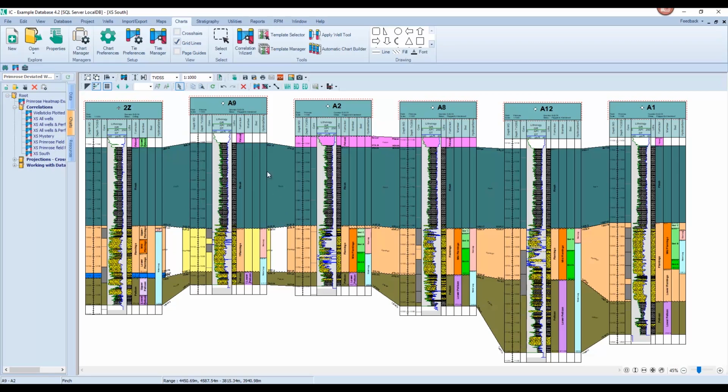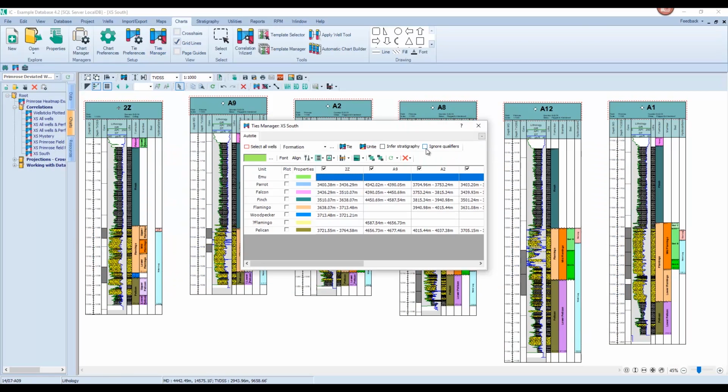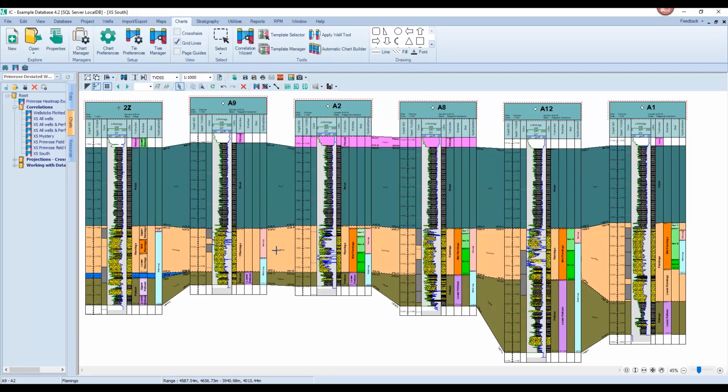So what we've done within IC 2019 is it enabled you to actually ignore those qualified units and include that unit within the rest of your interpretation. So if I now retie the correlation with ignore qualifier switched on, like so, you'll be able to see that that unit is now included within the rest of the interpretation.